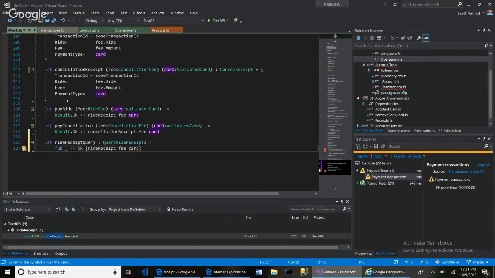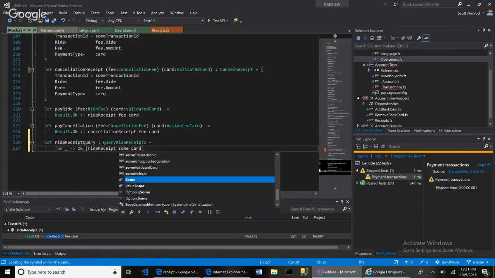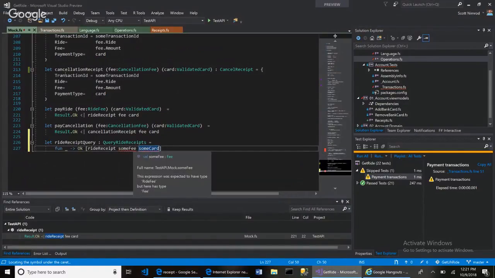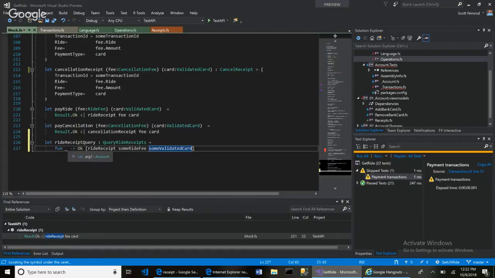Now it doesn't know what a fee is, doesn't know what a card is. Can I say some fee? I can. Can I say some card? I can, or not? This expression was expected to have type ride fee, but here it's type fee. Okay, can I have some ride fee? I can. Okay, this card, can I have some validated card like that? I can. Okay, so ride receipt query is going to basically take a function that takes an account, which we don't care about right now, and this is success. This is going to be assumed successful, and we're going to return a list of ride receipts as a result.